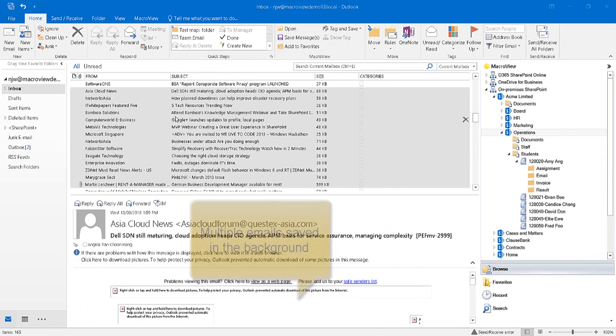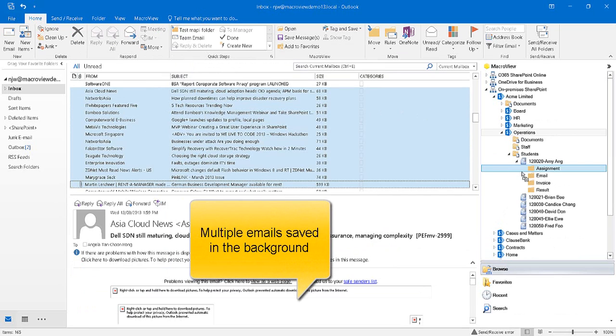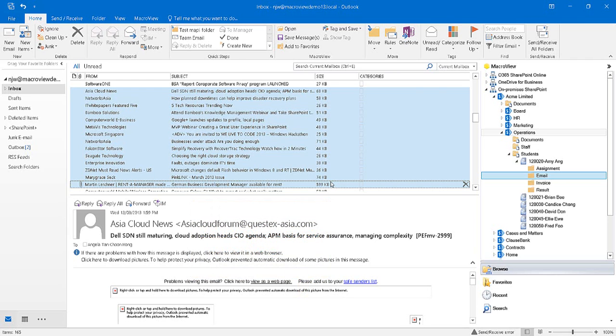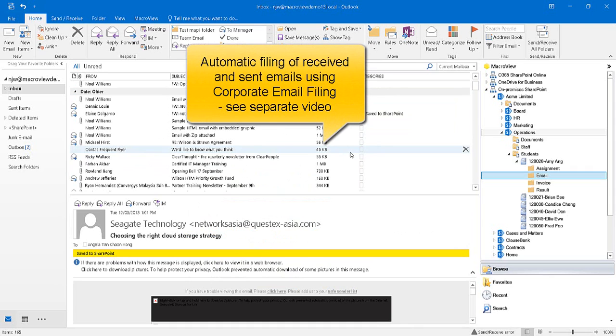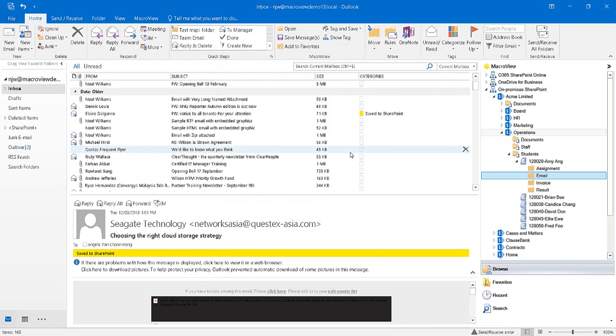The MacroView also allows emails to be saved in bulk. When you click the Hide button, the save proceeds in the background so that you can continue working in Outlook. In addition, MacroView can automatically file incoming and outgoing emails to SharePoint using corporate email filing rules. See the separate video for this.